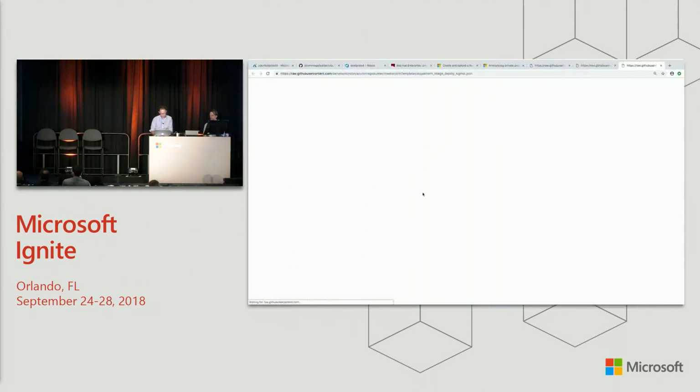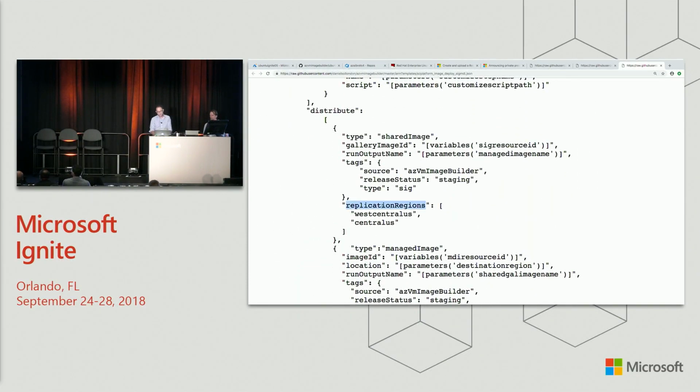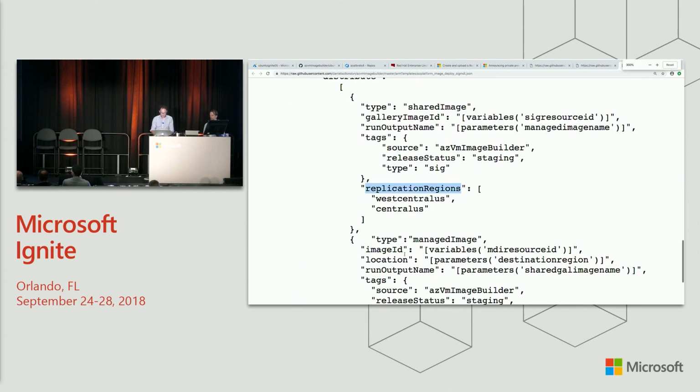When you're distributing to a shared image gallery with Azure VM Image Builder, the reason I'm going into this level of detail is that within the Azure VM Image Builder template, you can specify which regions you want it to distribute to. So you don't even have to worry about referencing or modifying your shared image gallery version. This will just handle it all for you.